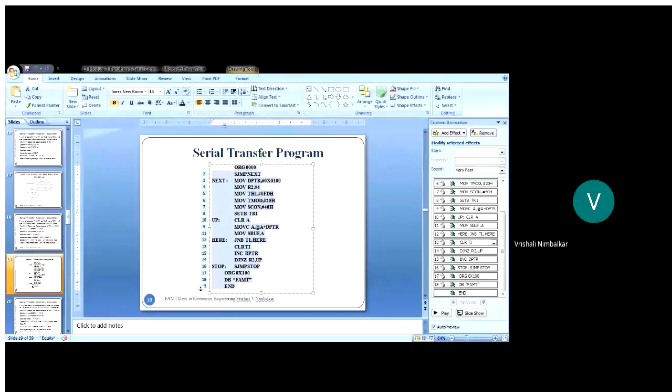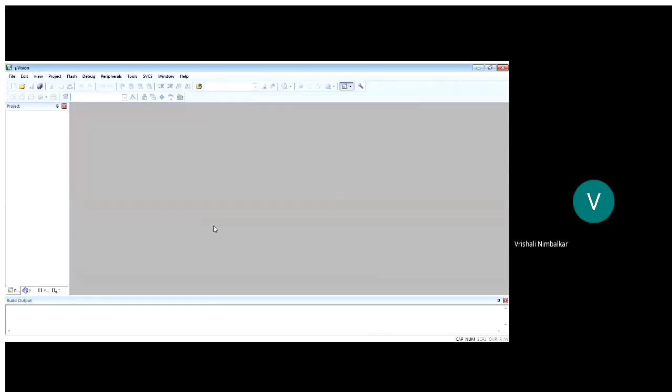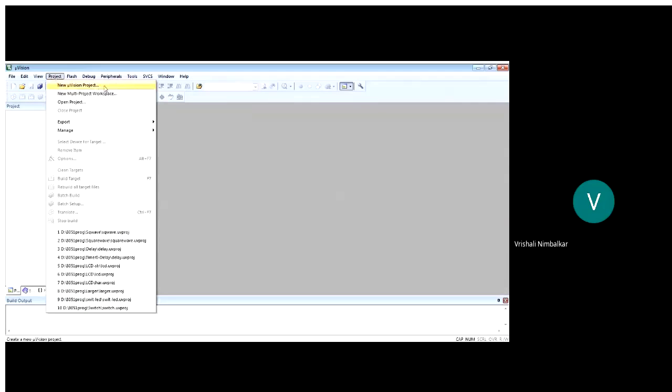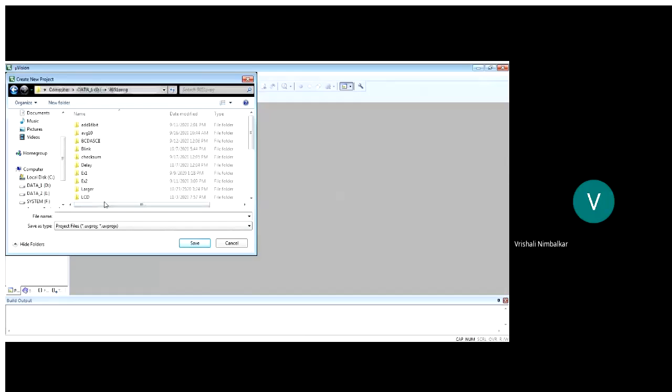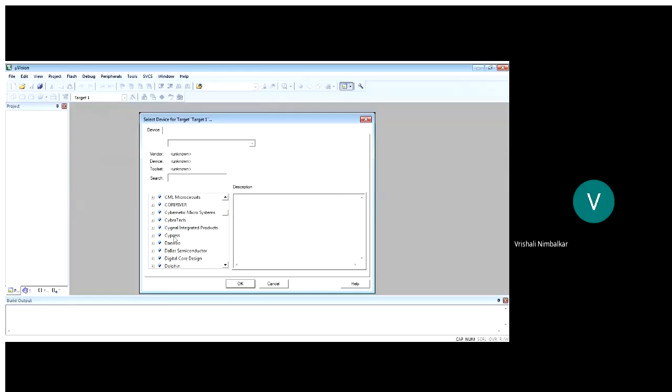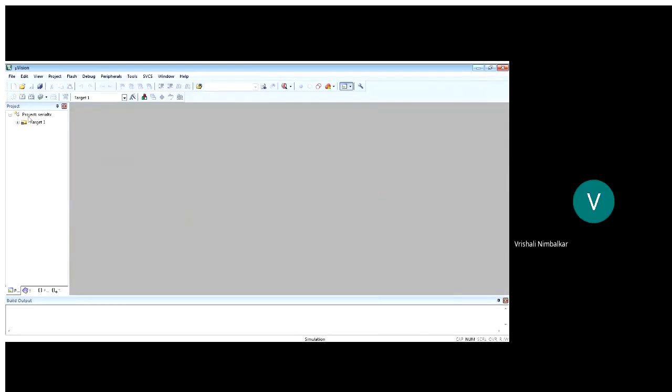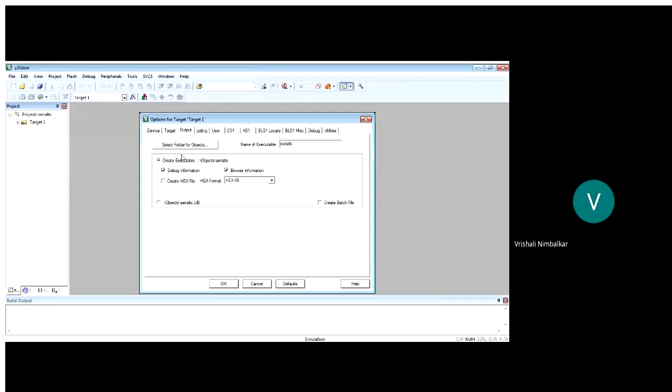Okay. And we will execute it and see. In Keil we will execute it and see. So let us begin with project new. Let us create one folder, serial transmission, right? So let me give the name serial TX as the name of the project, Microchip, 89C51. Okay, let us select create hex file.